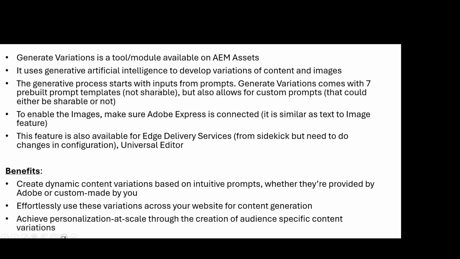In the same fashion, we need to provide some inputs in our prompts. For prompts, we have some out-of-the-box templates provided by Adobe, and we can create our custom prompt templates as well. However, the pre-built prompt templates provided by Adobe are not shareable. They are with Adobe only, and Adobe changes those templates from time to time. When I'm recording this session, there were 7 templates, but over some time frame they are reducing and increasing the templates as well.